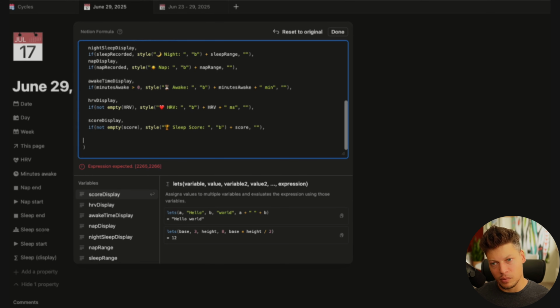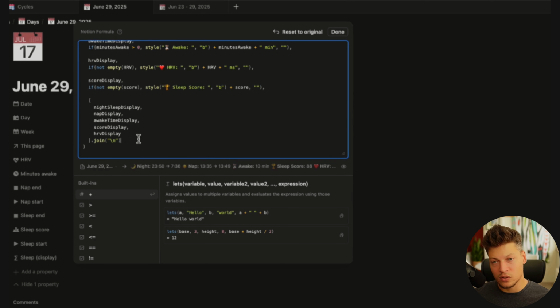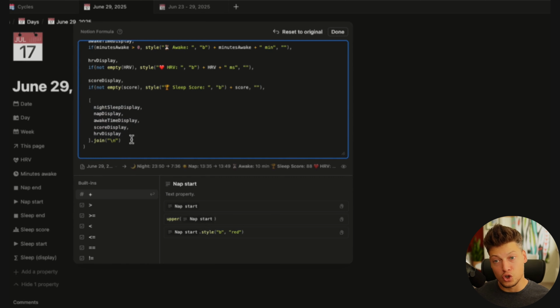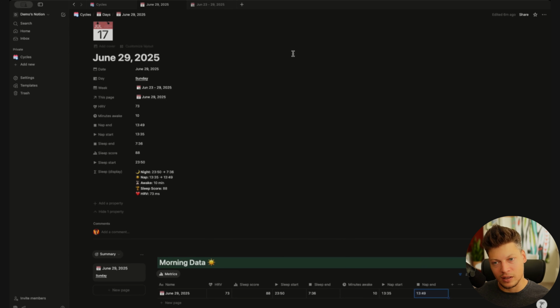Now we can actually put this whole thing together into one single display. We can do it by the following formula. We can put it all in one array and then join the array into a single string by the character of \n, which represents new lines. So if we click done, this is the display that we're going to have.